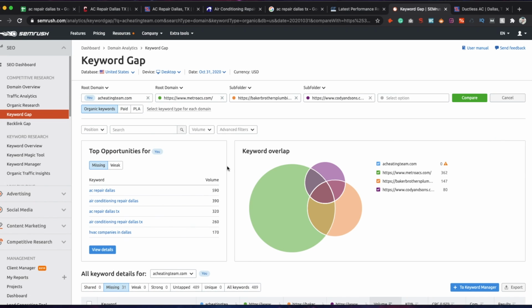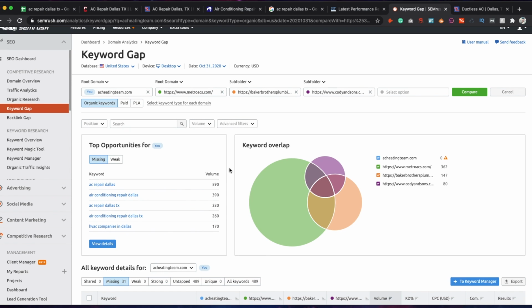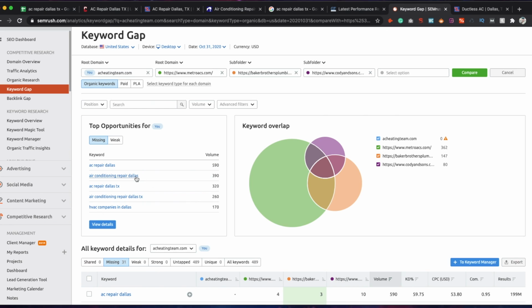And then you can see here, it gives you the top opportunity section. This is great to look at because you can see that SEMrush actually filters what keywords you're missing, right? And it gives you the keywords based off of volume. Look at how much volume this one keyword gets. 590 searches on a monthly basis, right?